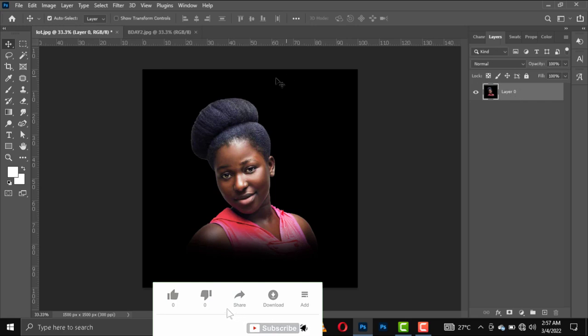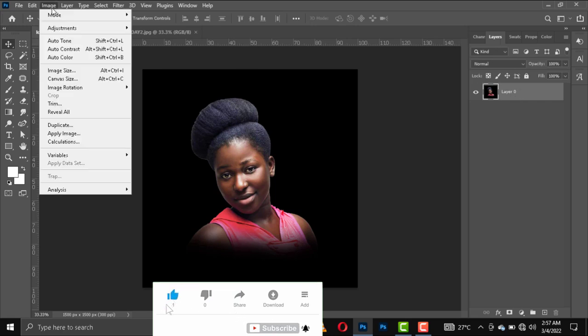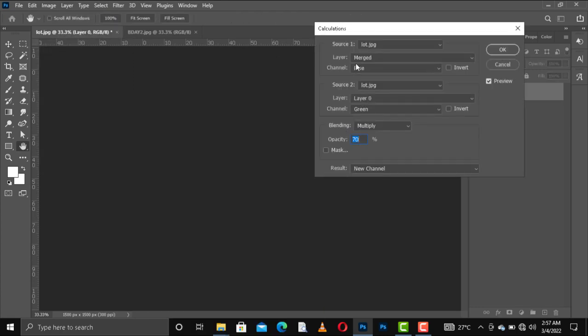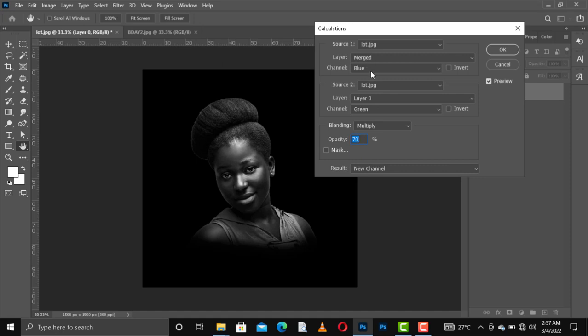This is what I have. So I'll go to image, then I'll go to calculations. I've already made the settings, so the settings are already there. I'll change this one to green, and change this one to, let's say, red, and see what we are going to get. The redness is too high. You can see that the picture has more white than the black.